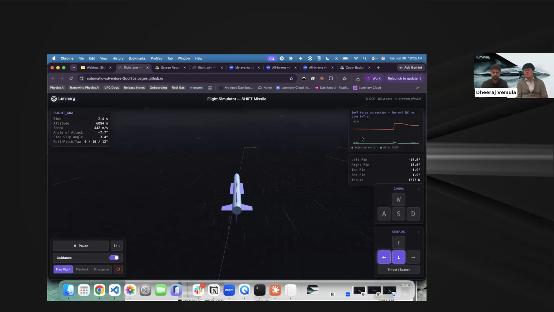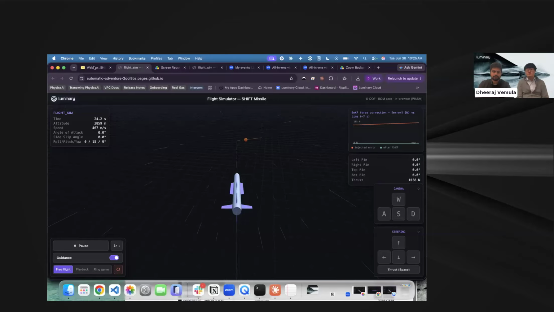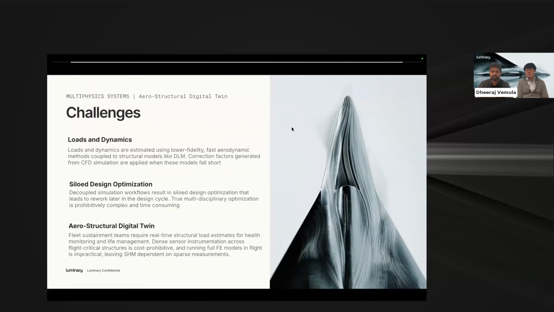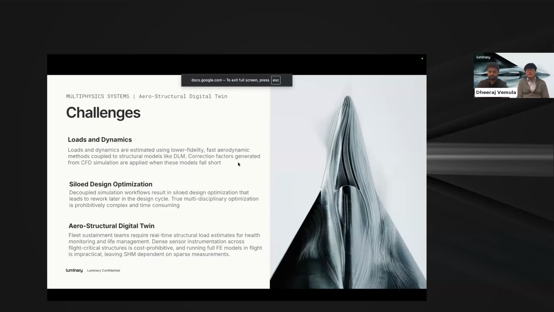That's what you see at the top right, where the red is the measured data from the sensors, and the green is what is coming out of the Kalman filter after it's been predicted. So in a sense, we have been grounding the physics AI or surrogate model predictions to what you would measure in a real test flight. Yeah, so I'll pass this now to Diraj to talk more about the multiphysics side.